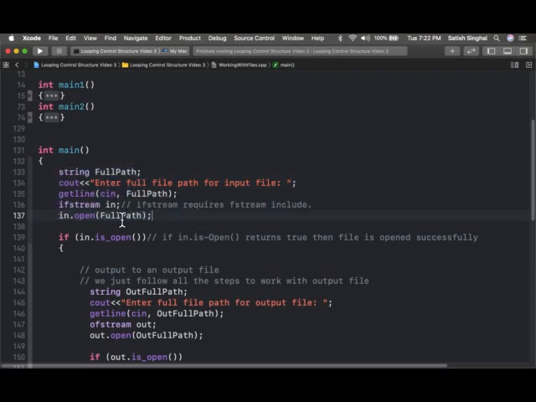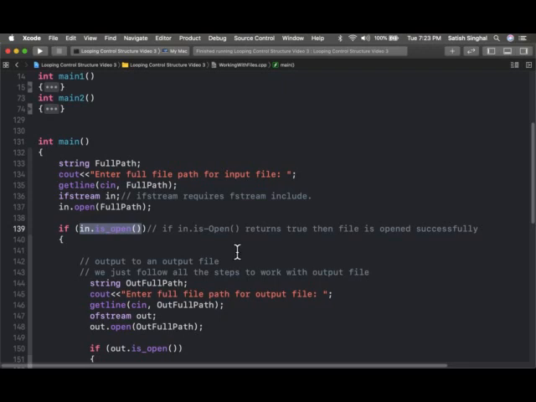And so hopefully by now we got the full path to the input file. We call the isOpen function. If that returns true, then the file is opened successfully. Now, since my file is opened successfully, actually I should do one more test. That file has some data in it, but we're going to assume that it has some data in it. We'll worry about that issue later.